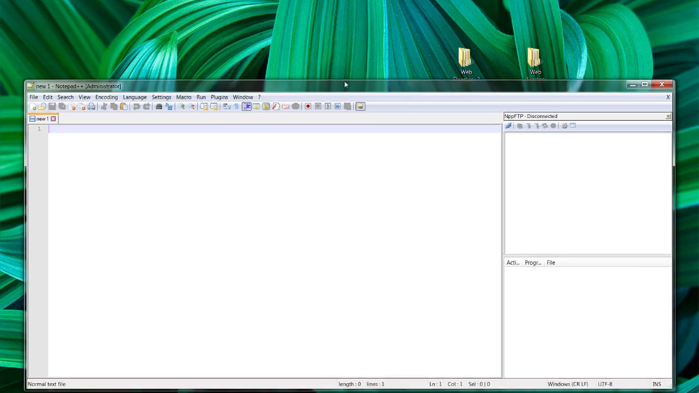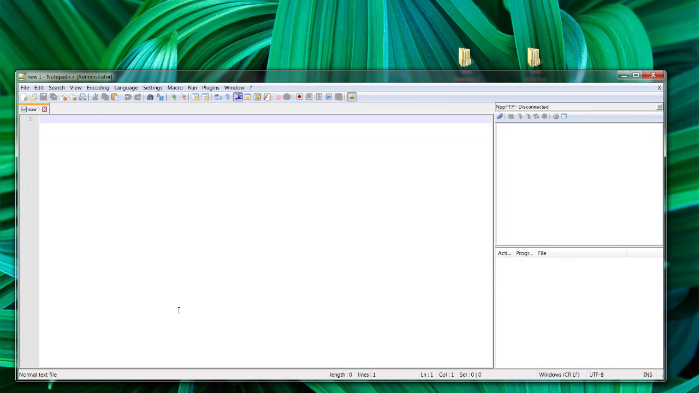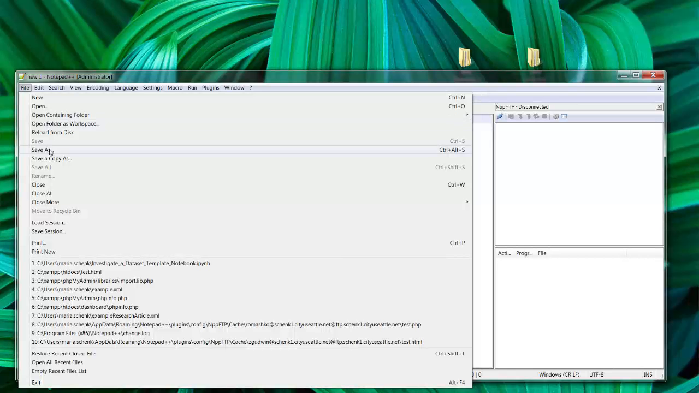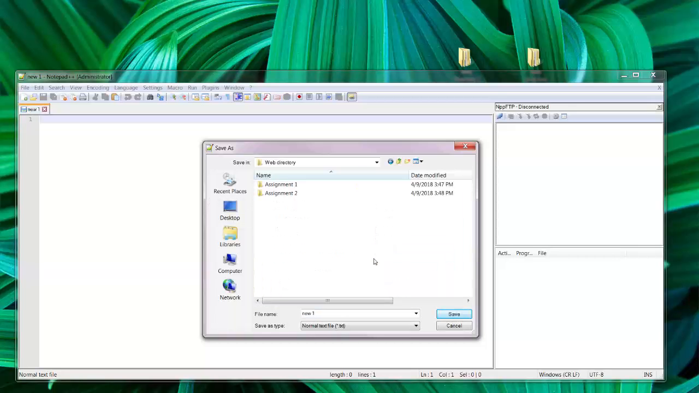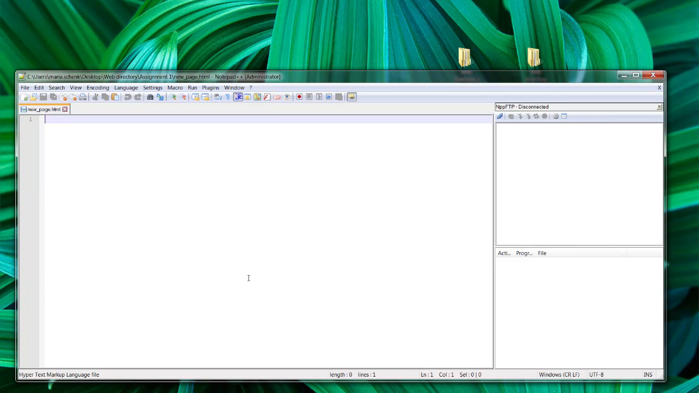But I'm going to give you an idea of how you might work. So this is where you could create your HTML page, and when you're done you can go ahead and just click File, Save As, and then you'll want to find your directory and then save your page there. So that's how you can use Notepad++.